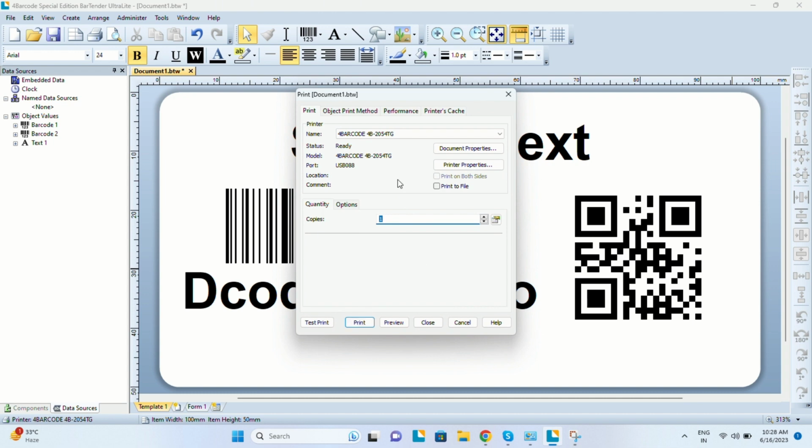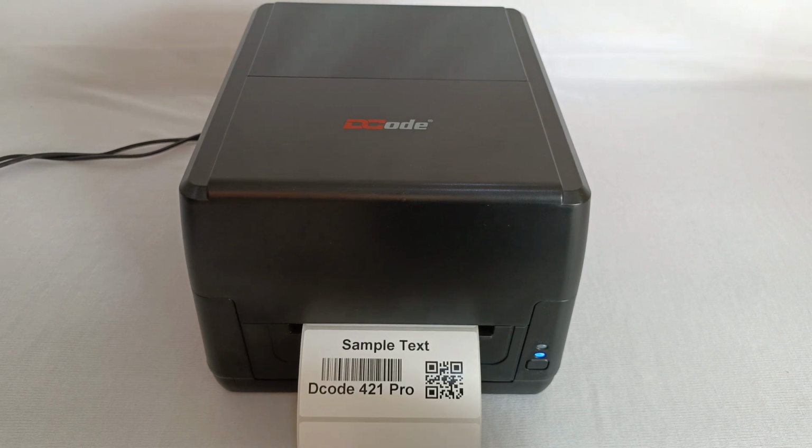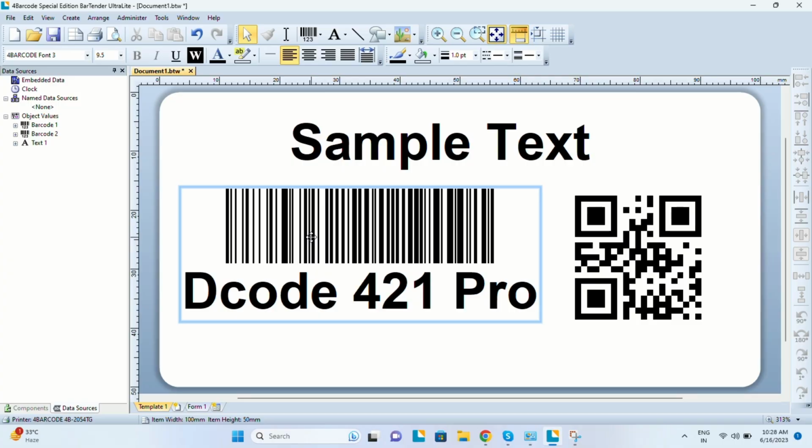So now let's try and print this label. So our system has already selected this particular barcode printer. Now once we hit print, we have this exact label printed right in front of us. So this is the label.